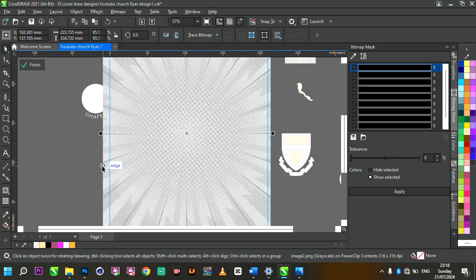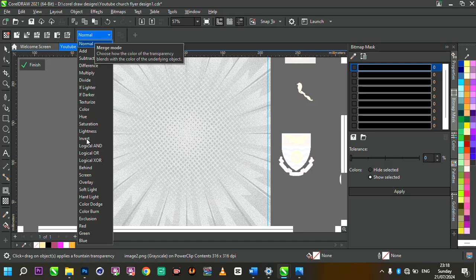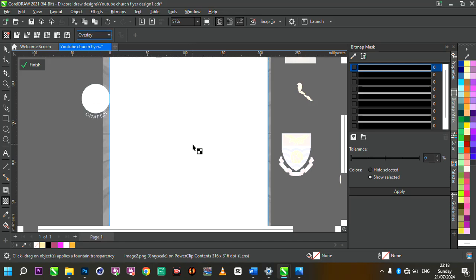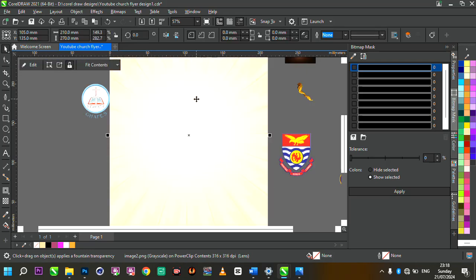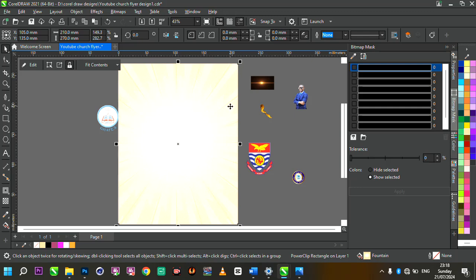Then we are going to apply a merging mode called overlay. So you go to the transparency tool, click on the drop down arrow right here and choose overlay. Now this doesn't seem very visible, but when we finish editing the power clip, we are going to see the effect. Wow. This is what you are going to have. You could see how nice it looks, right? It just blends with the color, and that is exactly how we want it to be.